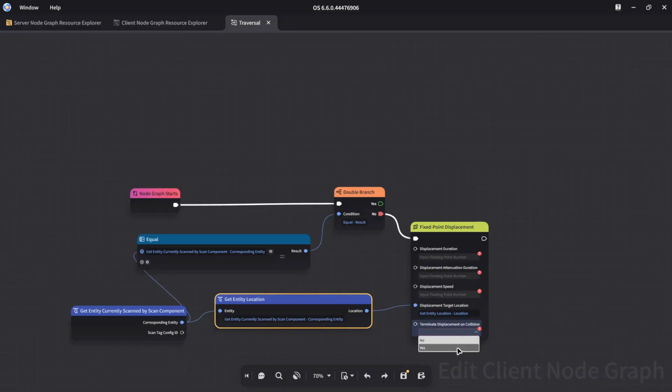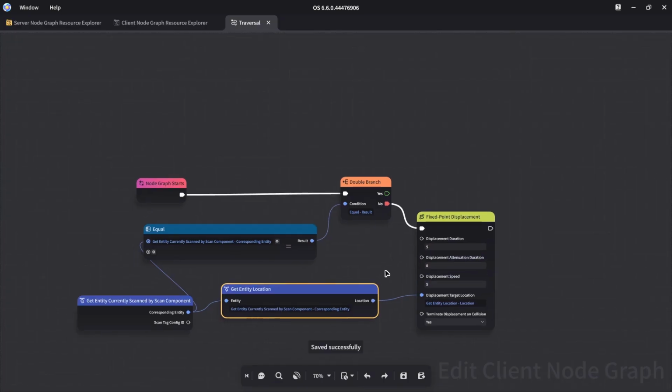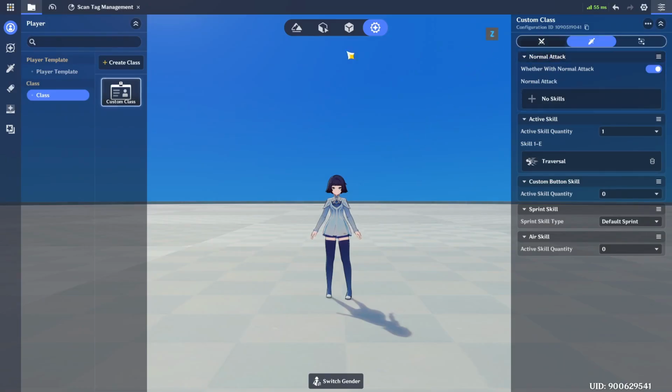We could, let's see, terminate displacement collision. So do we want the displacement, the movement, to stop when it collides? Sure. For now, let's just give it a preset like this. We'll have actual values, but that's the traverse skill at its core.